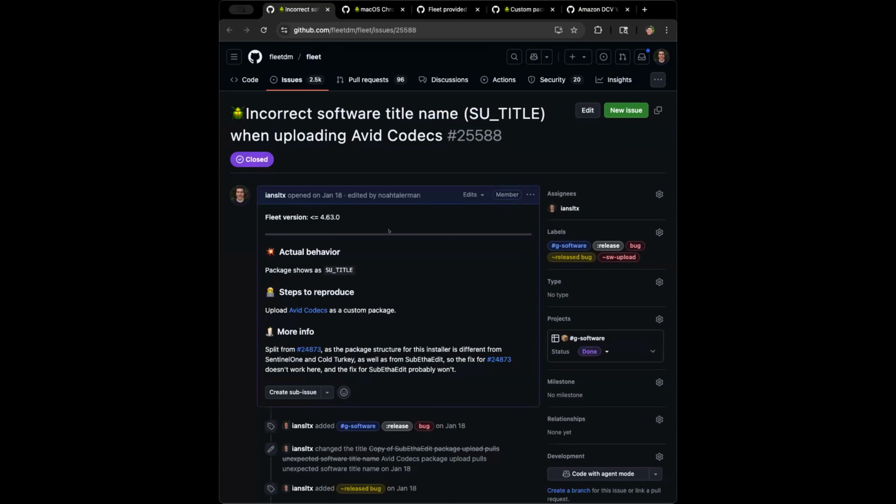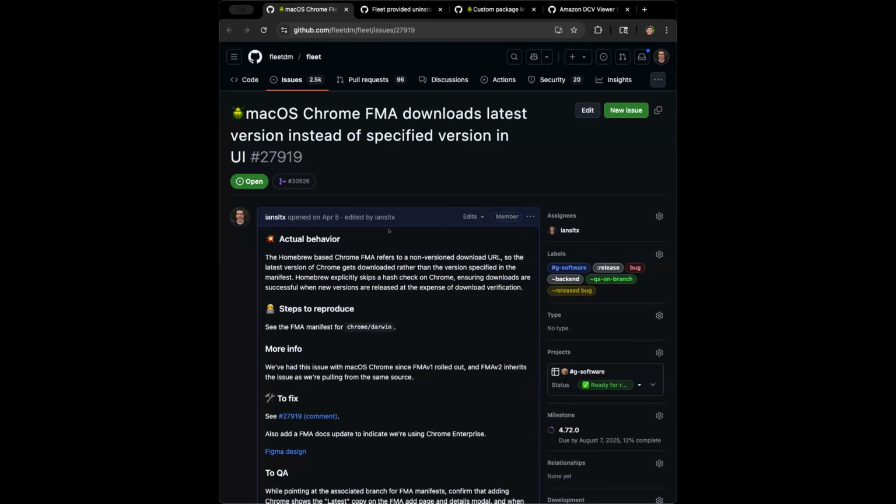Did some improvements to software name parsing when you're uploading custom packages. There were some issues around the macOS Chrome Fleet Maintained app because that one is not available at a version-pinned URL from Google. When the app gets added, it's going to pull the latest, and now we have additional logic to account for that and parse the package, pulling out the version number as it's added from the Fleet Maintained app catalog into the Fleet library for your particular Fleet instance.